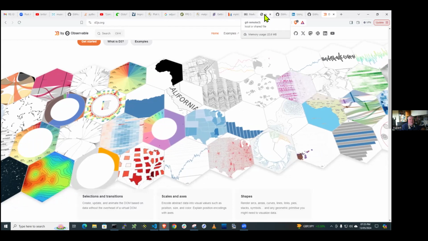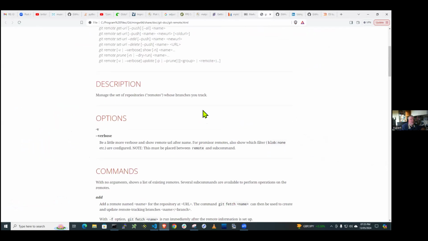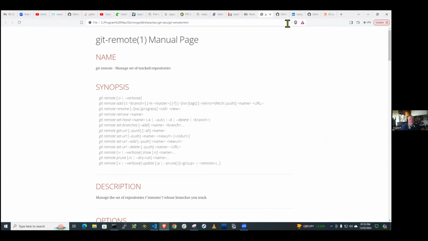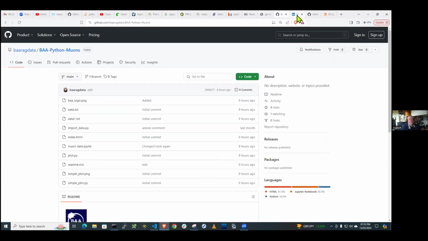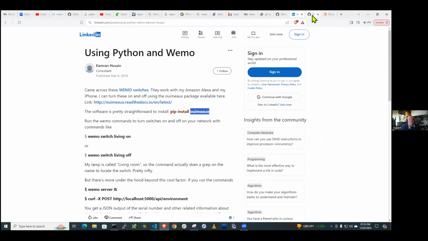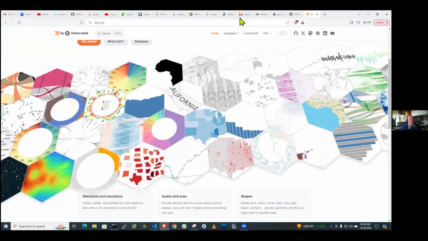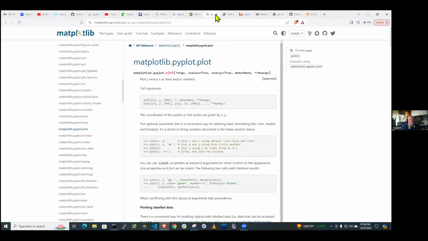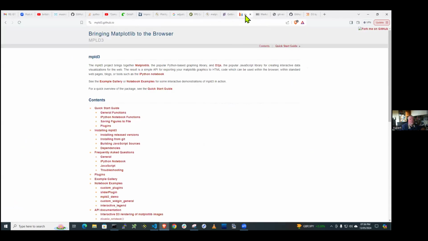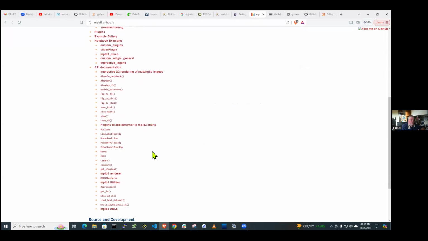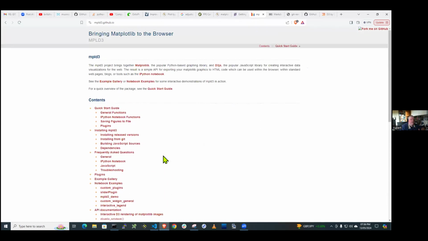I can't find it now. There is a website anyway. I thought I did get it ready, but that's Matplotlib. There it is. It's not a particularly impressive looking website, but MPLD3 is the name of it, and it allows you access to all of that really clever dynamic web page stuff.